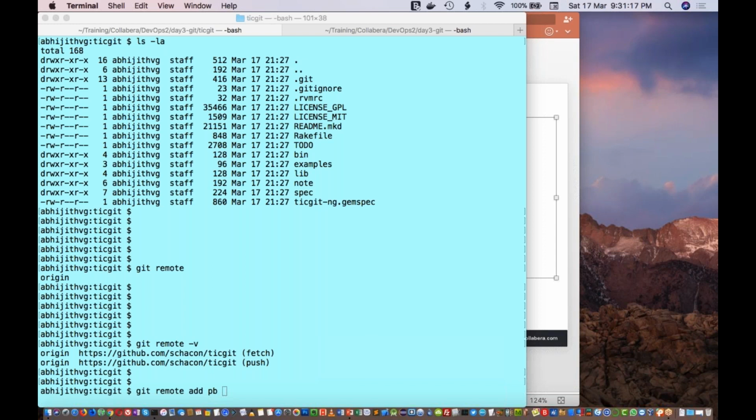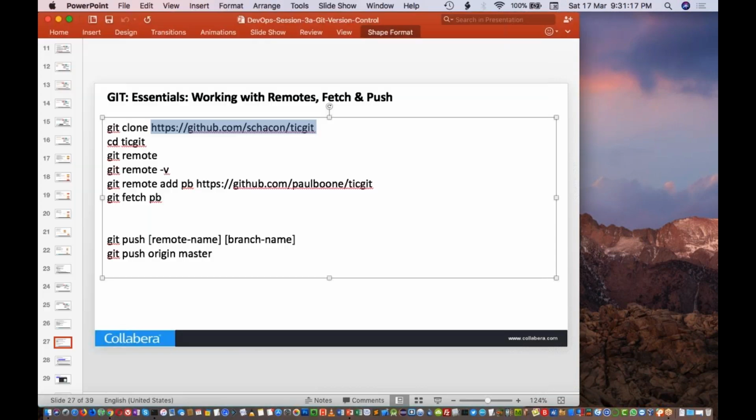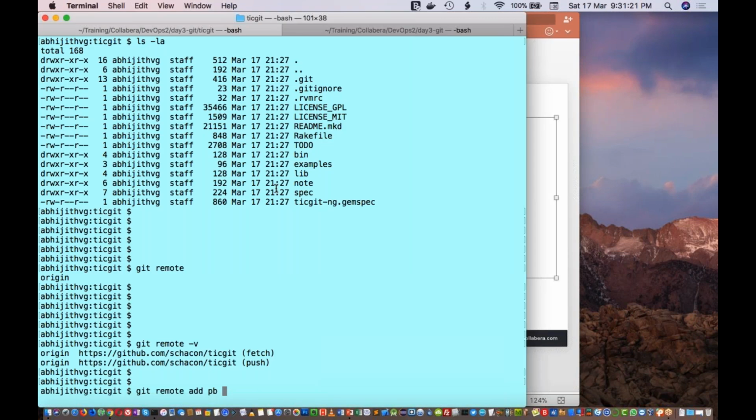Now after this, if you execute the command git remote -v, you will see that this remote is also added. So this is how you can add a new remote to your git repository.